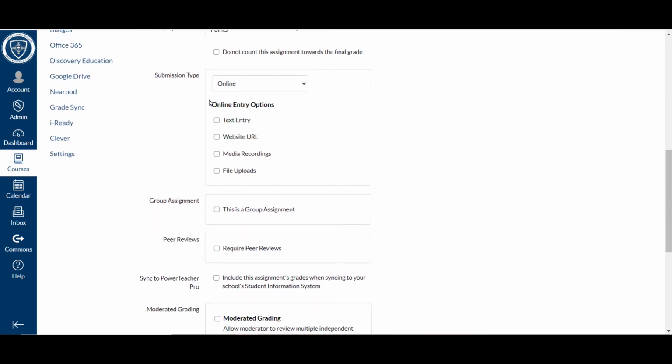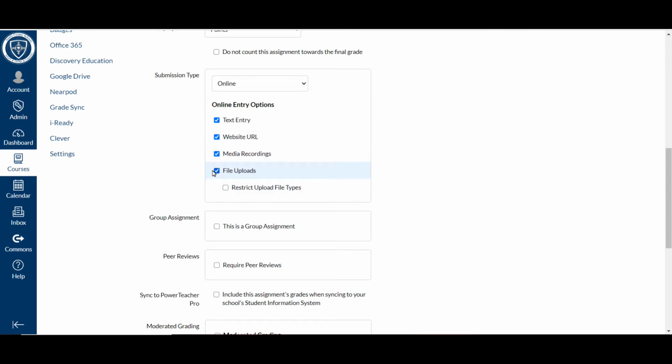Now, the submission types. I'm not going to get into the weeds too much on this because I'm going to do another video on external tools and submitting using an external tool. But generally speaking, if you just need students to send you either a file, a URL, or a text entry, leaving the submission type to online works just fine. And you can actually check multiple at any given time. You could check all of these.